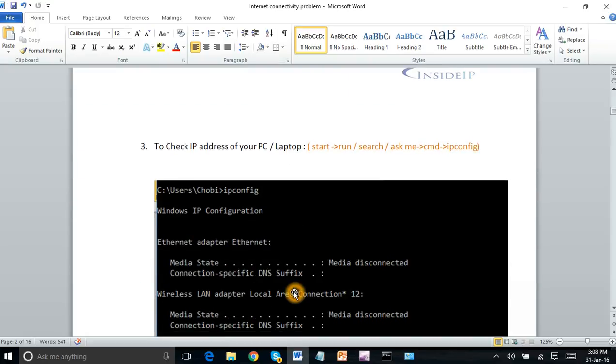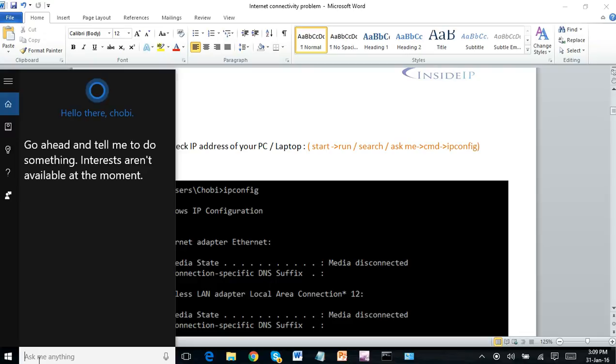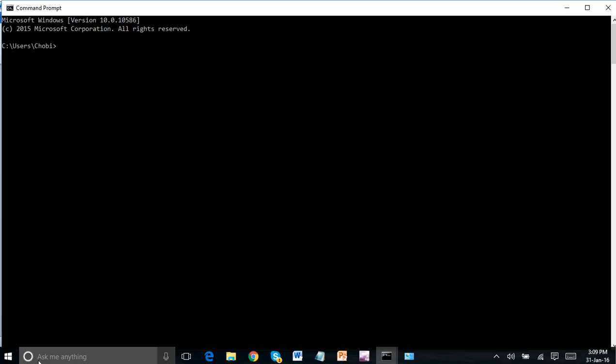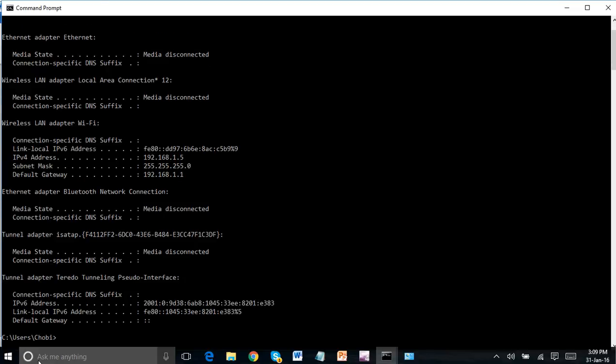Step number 3, you need to check the IP address of your laptop or desktop. I'll show you how to check your IP address. In my case, I have Windows 10. So I type cmd in the search field and it will open up a black command prompt. I type ipconfig, hit enter. Sure enough, since I'm connecting via Wi-Fi, I'm getting an IP address. In my case, I got the IPv4 address 192.168.1.5. This is my laptop IP address. My default gateway is 192.168.1.1. Please note, without the IP address, you cannot connect to the internet.